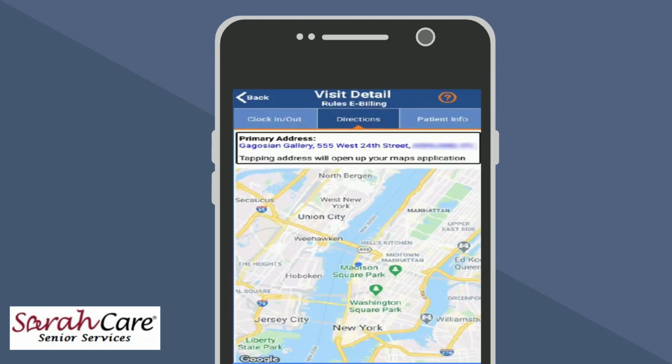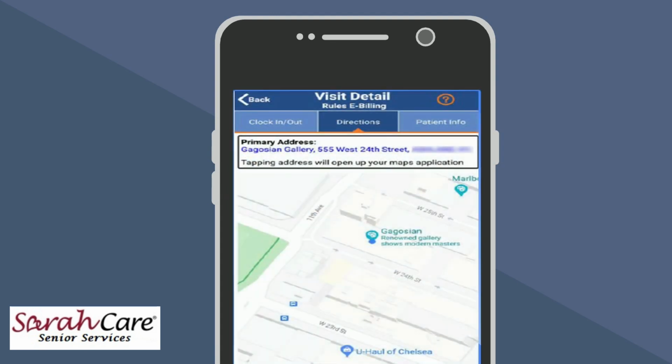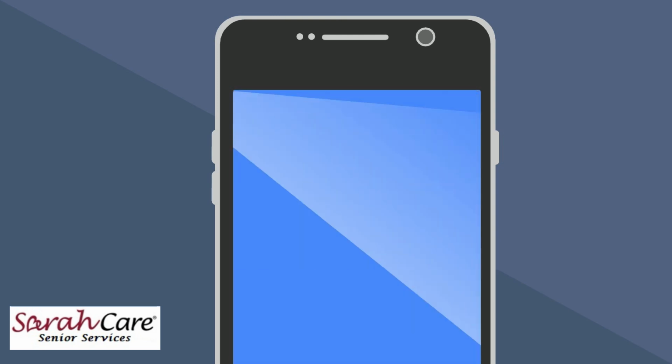Lastly, the directions map displays a 5-mile wide view with a blue dot marking the exact patient address. You can zoom in or out to get a clearer view. It also displays transportation routes and nearby buildings, so the caregiver will have an easier time to pinpoint the location.